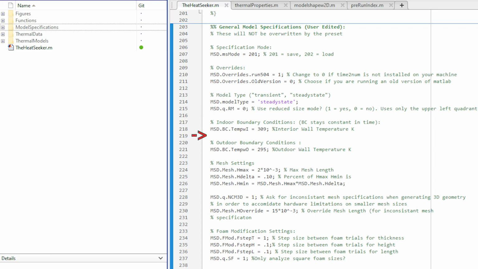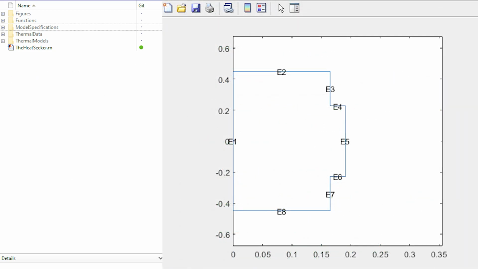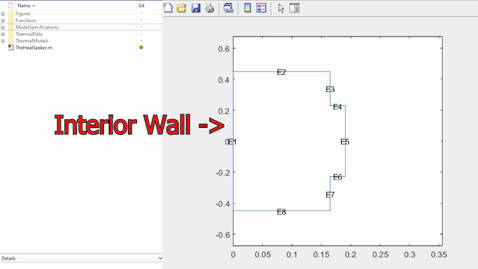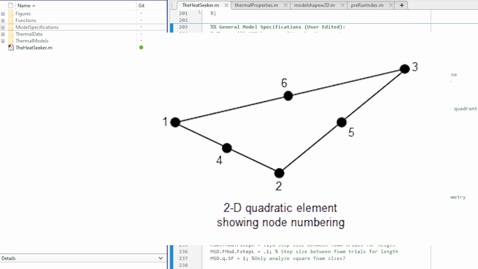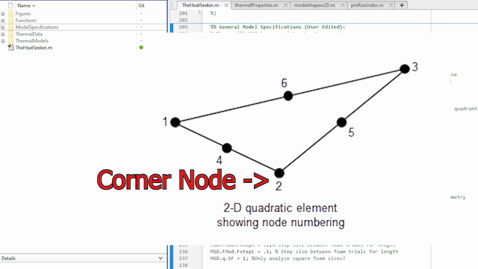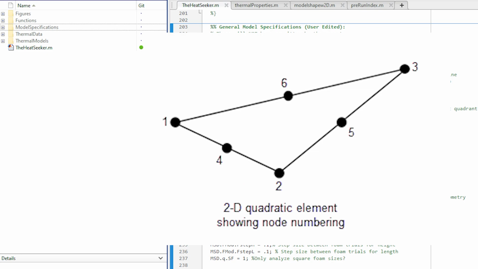Boundary conditions. The interior wall is the side that does not have the foam square on it. Remember that temperature is always in Kelvin. Mesh settings. The model uses finite element analysis to reach its conclusions. Hmax is the largest distance between corner nodes that you are willing to accept. It is extremely important to note that your mesh size is not the actual distance between each node, as MATLAB places a node at the bisector of the line between corner mesh points as well. This means that the number of nodes will be higher than what you would expect.